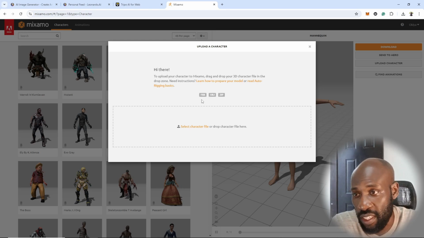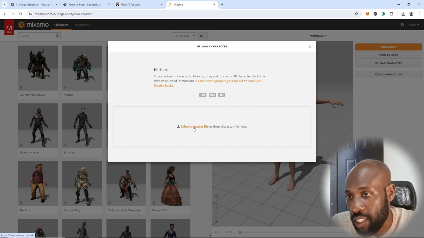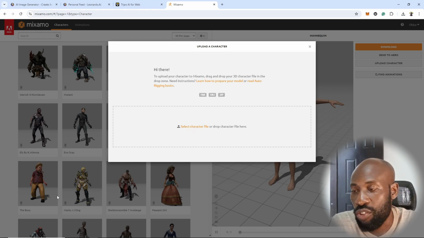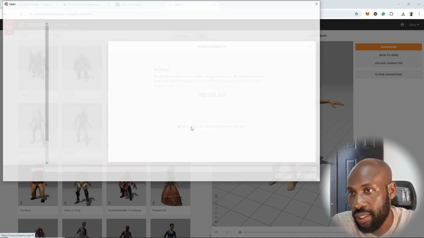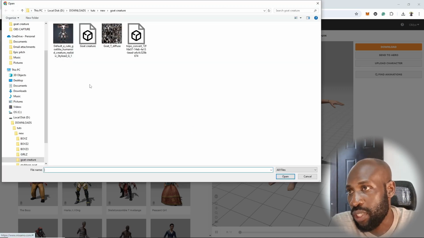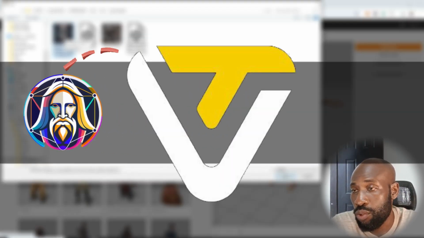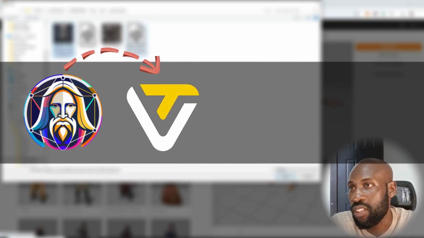I stick with FBX, it's easier for me every time. So you can either click this button to navigate to wherever the asset is in your folder, or you can just drag your asset to this place and upload. So click on this, navigate to the folder, and we are looking for the goat creature. For the files you're looking at right here, this is the image we got from Leonardo that we sent to the Triple 3D platform, which gave us this file.